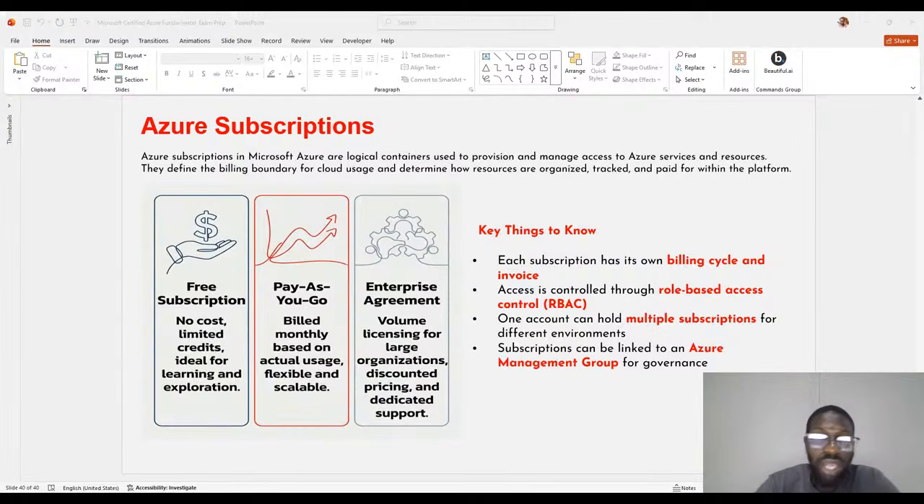Yeah. So thank you guys for that. I think we are done with the slide. We already talked about Azure subscription. Don't forget, we have free subscription, we have pay as you go, and we also have enterprise agreement. Enterprise agreements are for an organization generally. They tell you that, okay, this is the thing that we want to be doing.